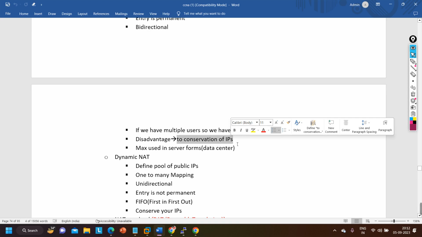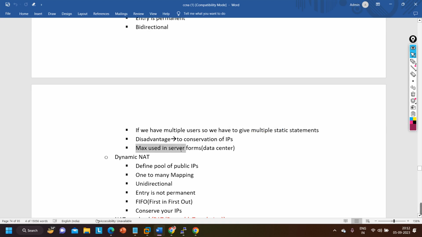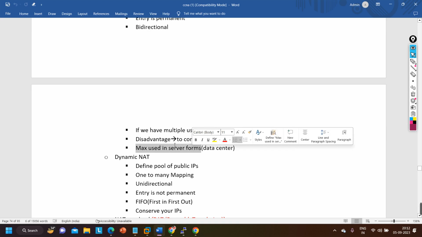The disadvantage is conservation of IP addresses, and it is mostly used in server farms. When we are using static NAT, as I told you yesterday also, whenever we want to give access to our server, or to the resources available on the server, to outside users, in that scenario only we will use static NAT.